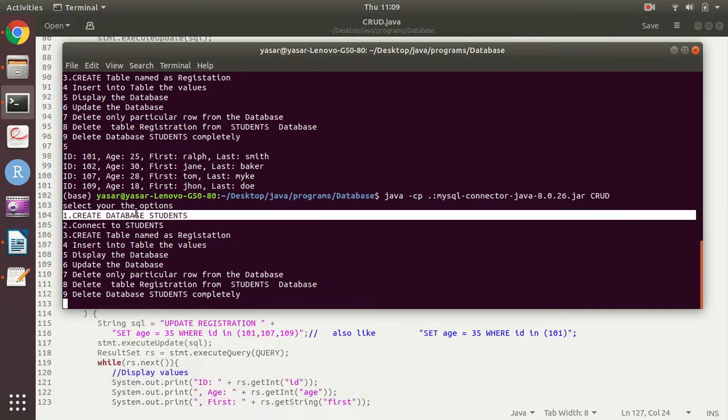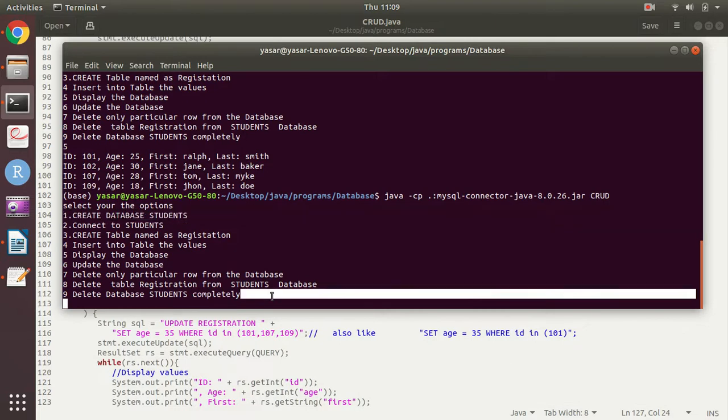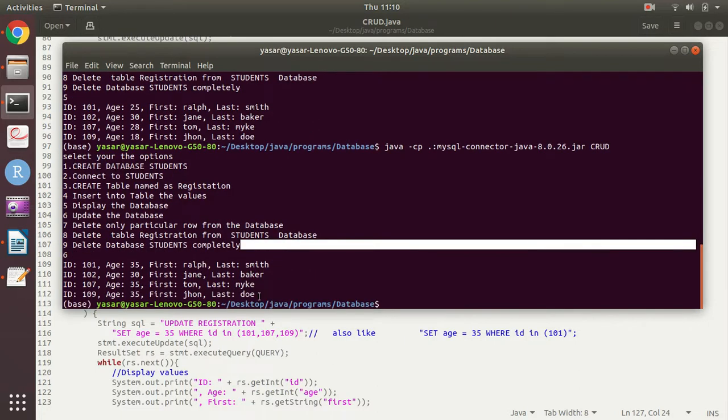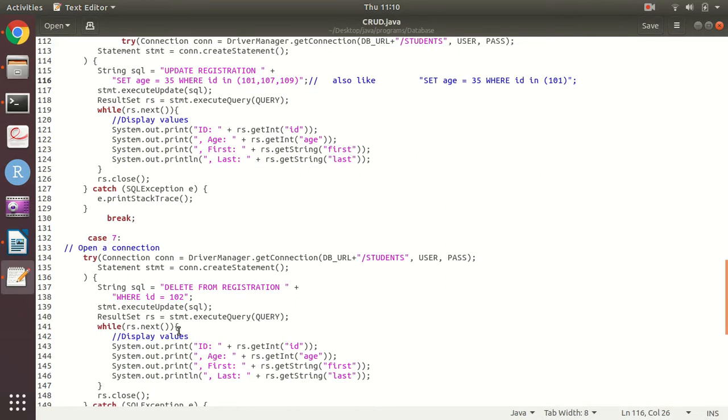Now, as we are going to perform the update operation, you can observe here, give 6. See here, observe that whatever the ages are over here, they have been updated. So that's it, students, with case 6.